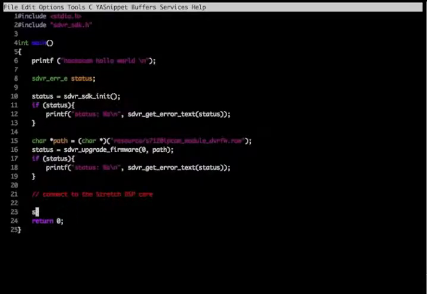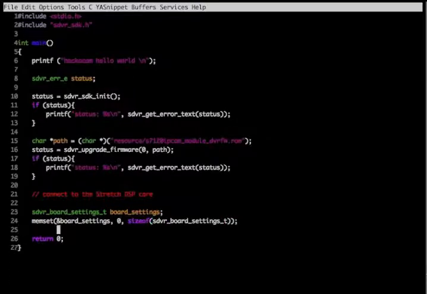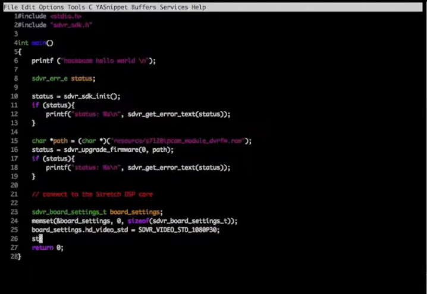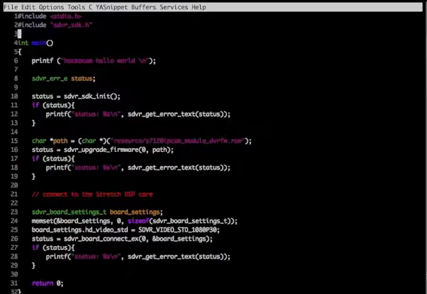The next step is to initiate a connection to the stretch DSP core. To do that, we first have to create a board settings variable and set its video standard. After that, we can call the board connection function to initiate the connection. To get memset working, we have to include the string.h header file.